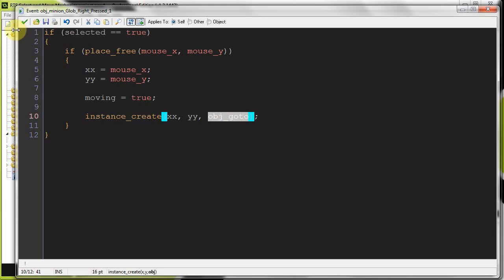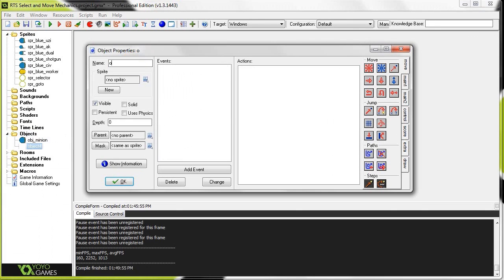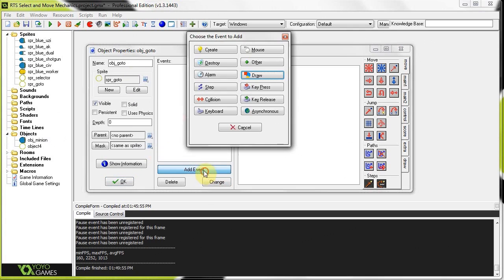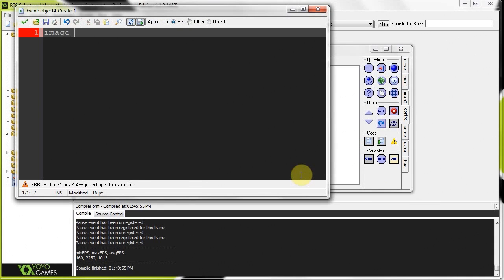So let's create that little animation thing quick. It's very simple. Let's add it here. Object goTo. It's going to have that sprite goTo. Then it's going to have a create event, which is going to tell it over here to set its image speed equal to 0.3. Okay, that's the speed in which it animates.